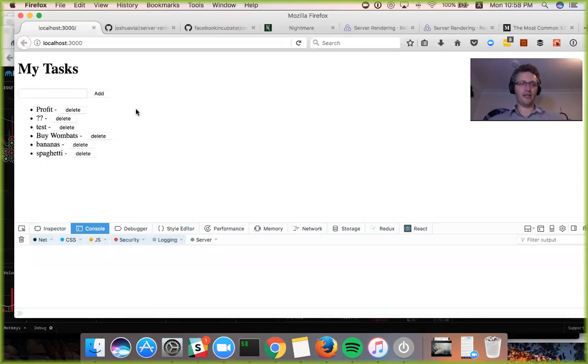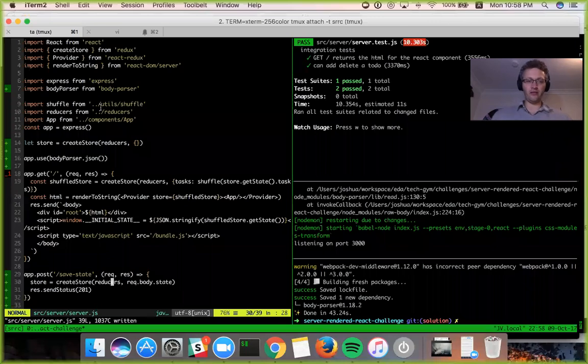I can add things. Each time they're being posted down, I refresh. It now remembers where I am. Now, if I restart the app, the server, it's going to go away. So I'm not persisting it any more than the memory of the Express instance, but we have now got ourselves a persistent Redux app.